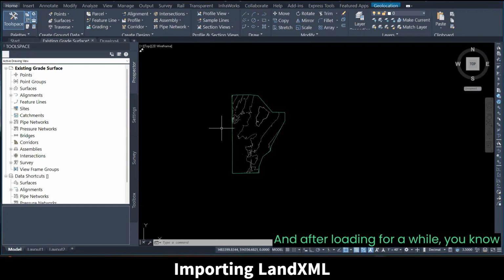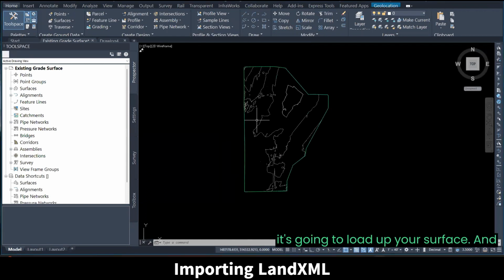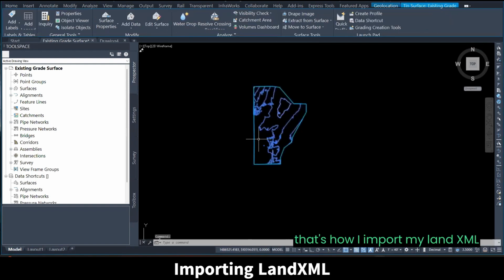And after loading for a while, it's going to load up your surface. And that's how I import my LandXML surface into AutoCAD Civil 3D.